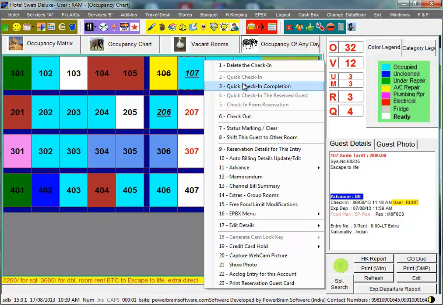Quick check-in, quick check-in completion, quick check-in the reserved guest. This will check in the blocked room instantly. Check-in from reservation.